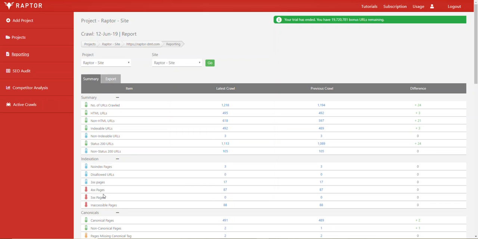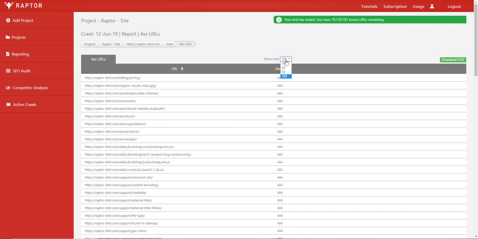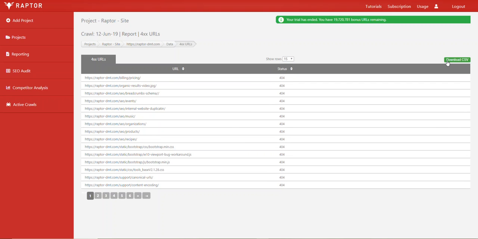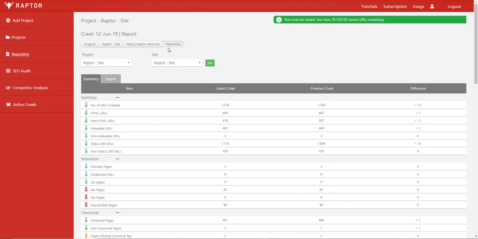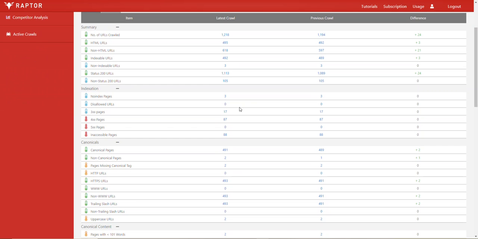In this case we don't have any 500 errors, but if we have a look at the 400 errors, you'll see a very similar thing, except the status codes would be 5 something. You can extend the amount of rows that you want to see, and you can also download all of this into a CSV file. Clicking data on the breadcrumb navigation will take you back, and that is basically everything you need to know about 5xx page errors.